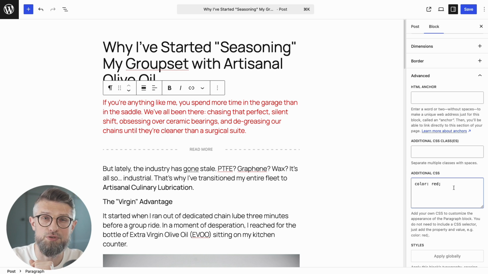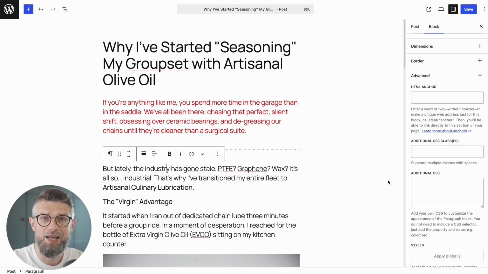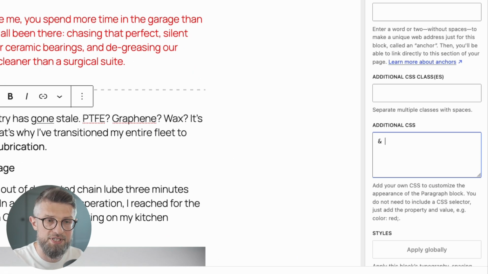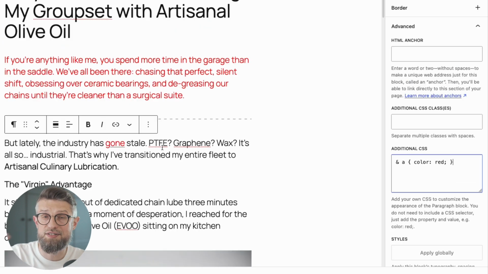But what if I want to adjust something that just happens to be a nested element under the one that I'm editing right now? So for example, the second paragraph, it does feature a link. So if I want to style that link, all I need to do is something like that. I will use the ampersand character and then use the selector that I want to customize and then just enter my declaration. Again, color red, and my link has just become red. And this is basically it.